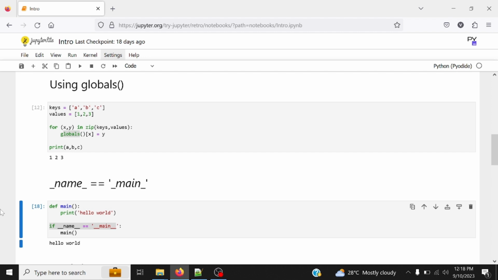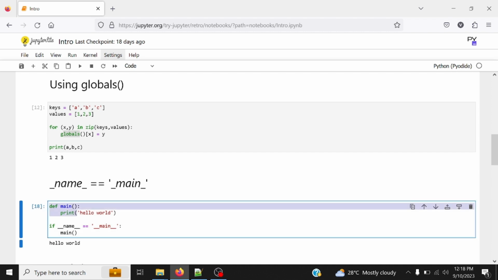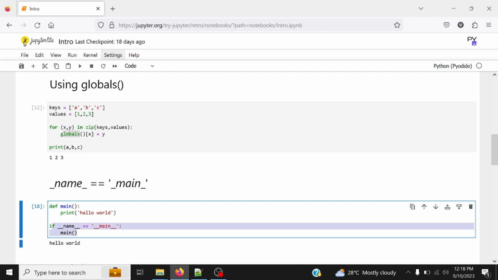So for example, you want to create a Python script that prints hello world. Now, if someone imports this as a module to use, say, this main function, if you don't use this, the moment they import the module, this hello world will be printed. And this is just hello world.